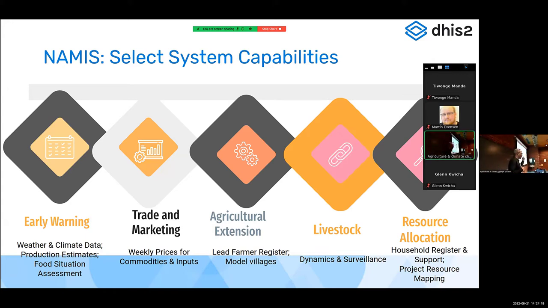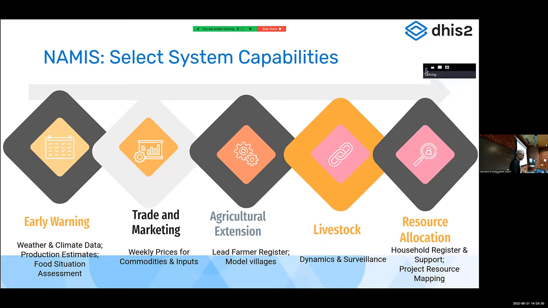Yeah, so the use case that I'll present is on the National Agricultural Management Information System for Malawi. In terms of system capabilities, this is a national system. The idea is to provide integrated support for extension workers working at community level.